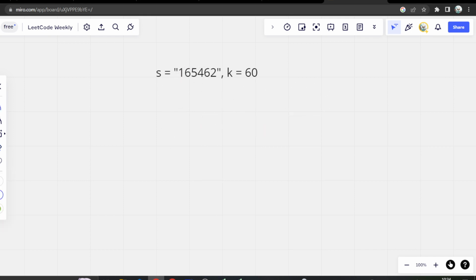So if we traverse from here, how do we minimize the number of good substrings? Wherever we are in the string, we will try to take the maximum number of digits from that part, right?